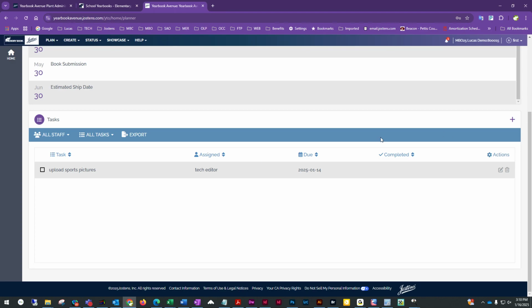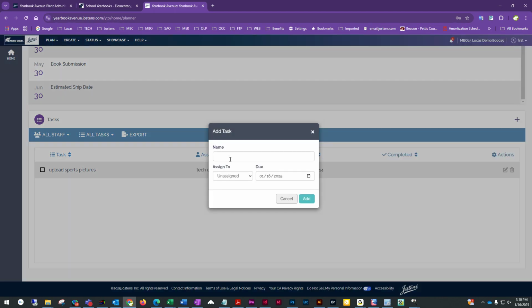This is also great if you have a yearbook class and you need to assign different things to the students that are helping put together the book. So if I go to add one of these, there's a little plus symbol here. If I click on that, I'll get a name, and this is the name of the task, like build certain pages or change formatting on page 13, whatever those need to be. You can leave it unassigned.